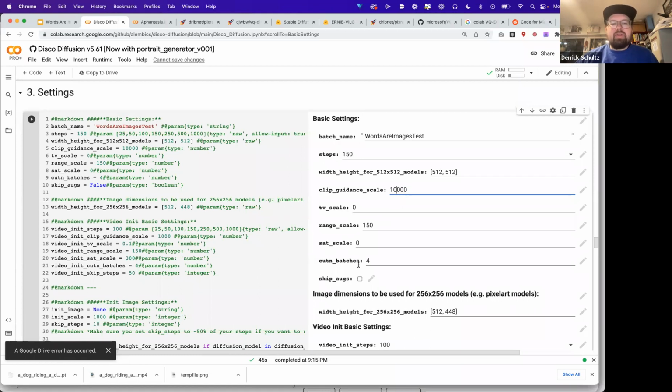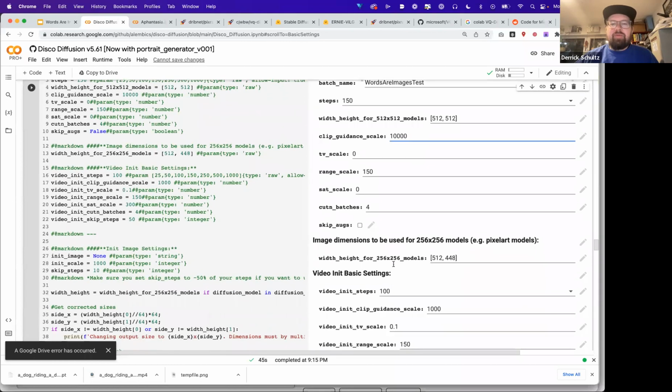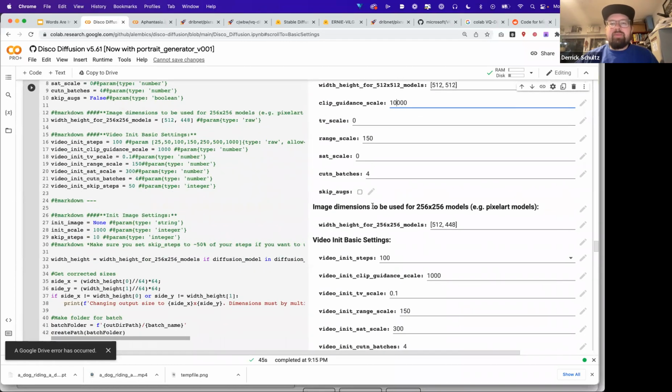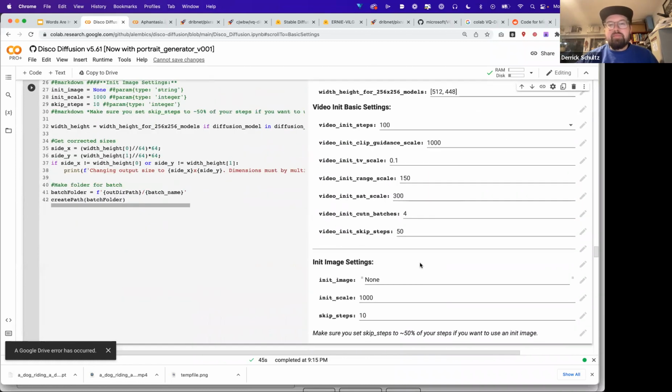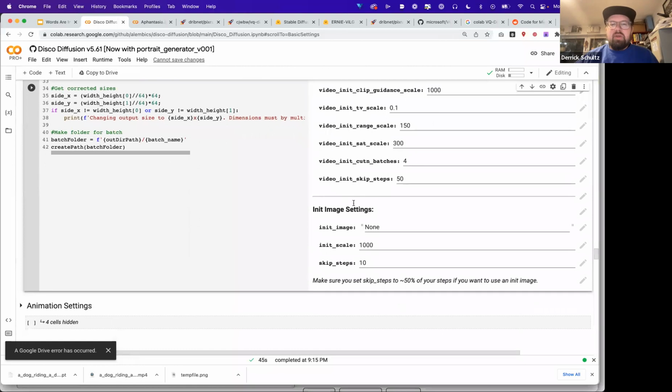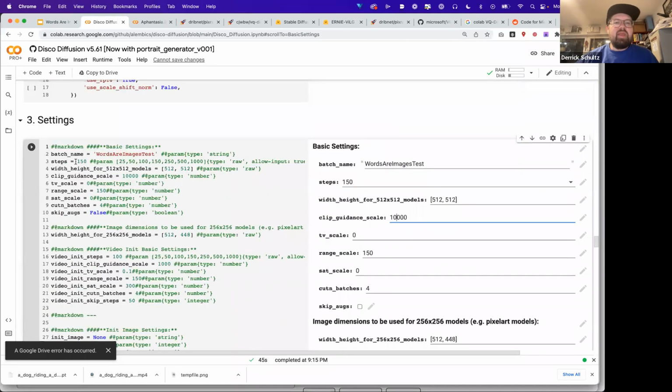I'm going to skip over these other ones. There's a tutorial at the top of the page if you want to know what each one of these does. But for this, we'll kind of skip it. We can skip the image dimensions for the 256 by 256 model because we're not using that. We'll skip over the video settings because we're not doing video yet. And we'll skip over the init image settings because we're also not doing initialized images for this test. I have demos and tutorials for other things if you want them, for using video and for using images. So go ahead and save these settings.